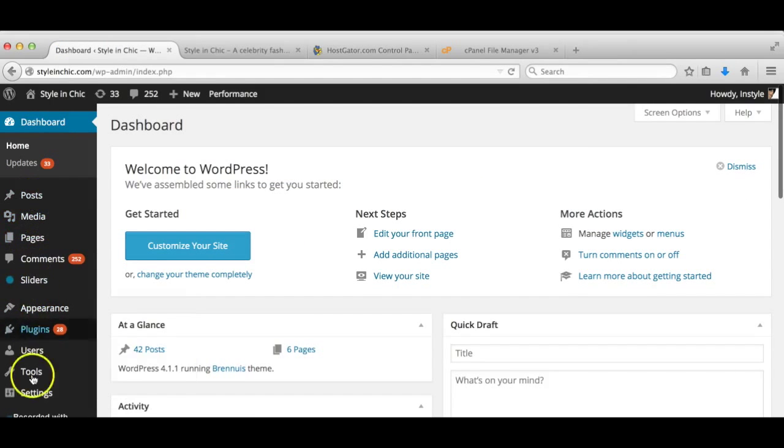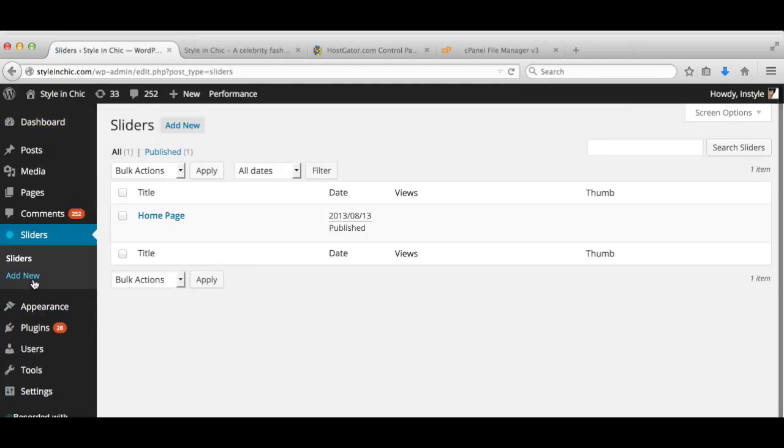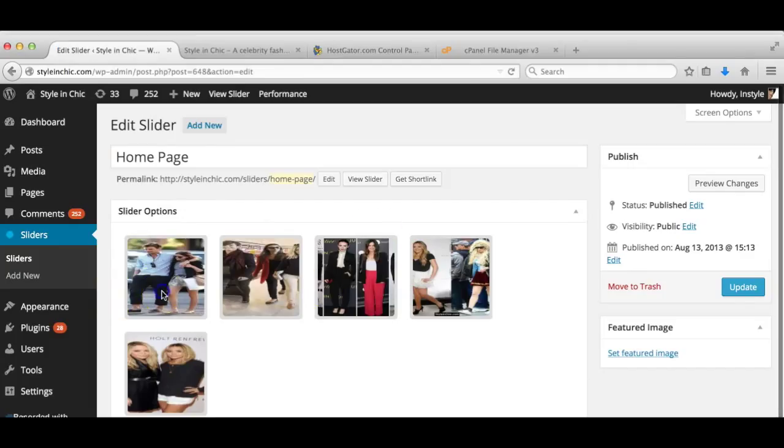So just go over to where it says sliders right there. If you do not have a slider, you will need to click add new. However, this website already has a slider, so I named it homepage. Just click on edit, and let's just click on one of these.